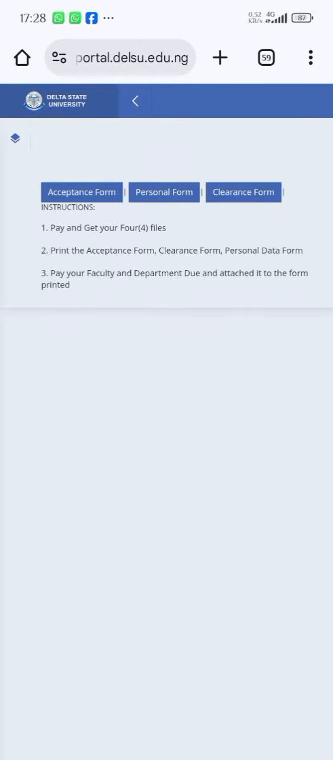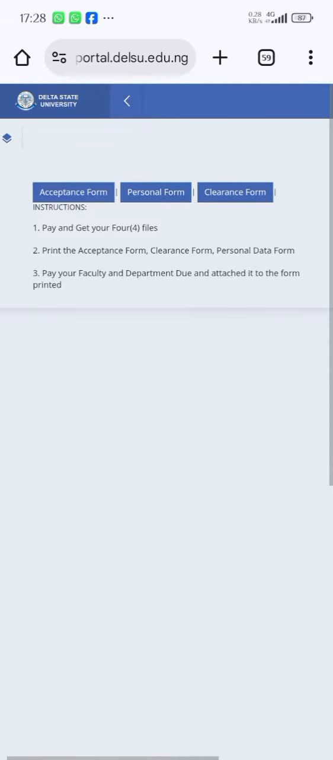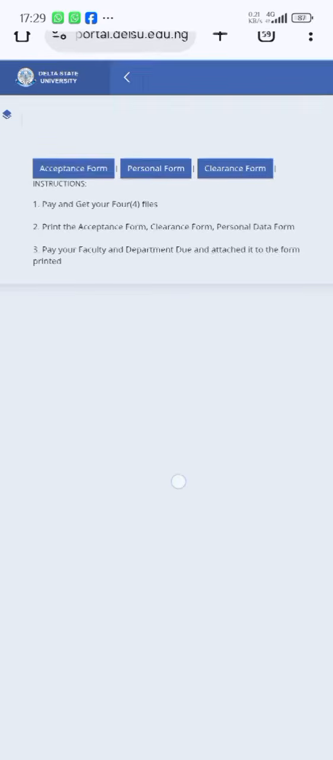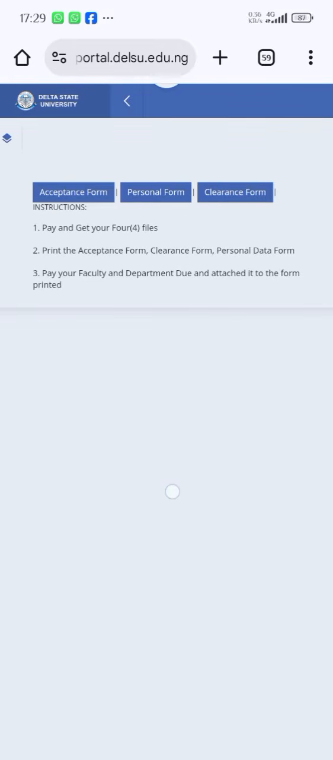So you can see the instructions. The instructions are there already. The first instruction is to pay and get your 4 files. Right now it is 4 files. Then the next thing is to print your acceptance form, clearance form, and the personal data form. Then the third process is to pay for your faculty and departmental due, and attach it to the forms printed. So we'll head straight to print the acceptance form.